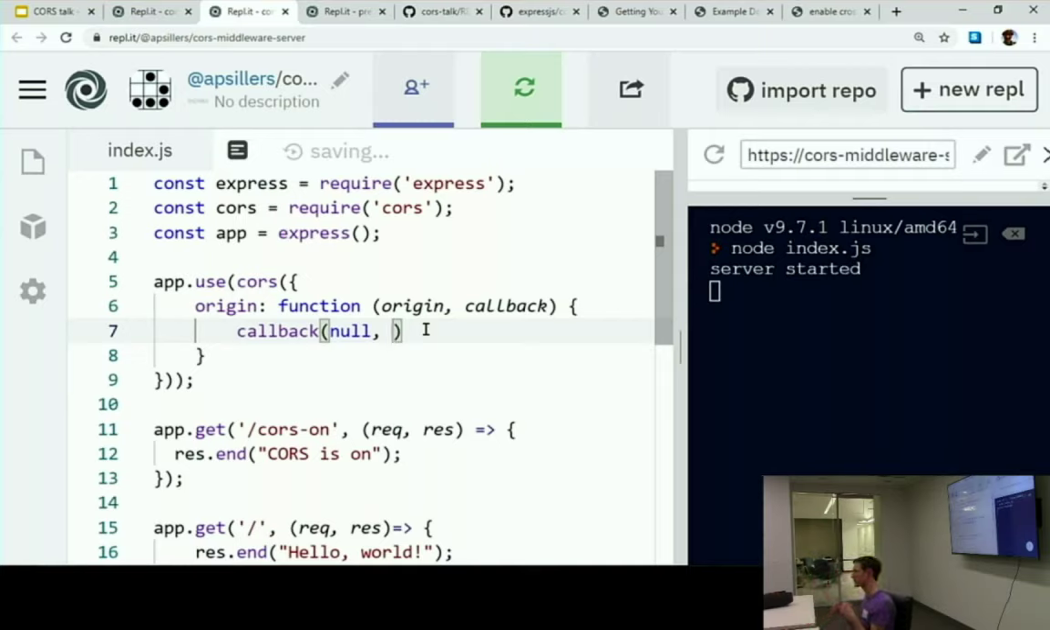With Node.js, this is a pattern that you probably have seen: you always put the error first so that you don't forget it. Anybody who makes an API in Node will do this. So we're passing in a null error because there is no error, and we will say yes. Here is a very simple function that just unilaterally says yes. No matter what origin you pass in, it's allowed.